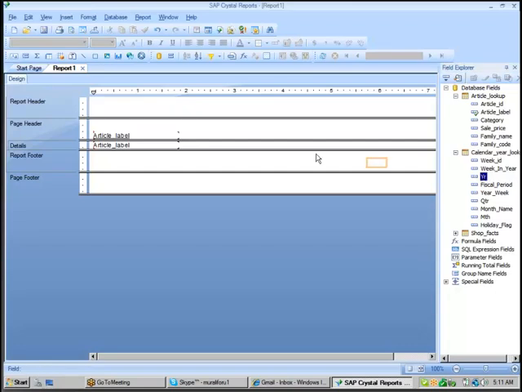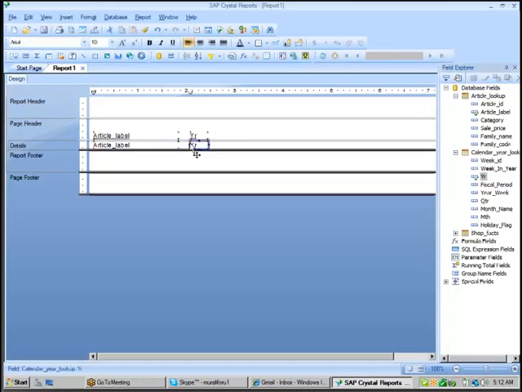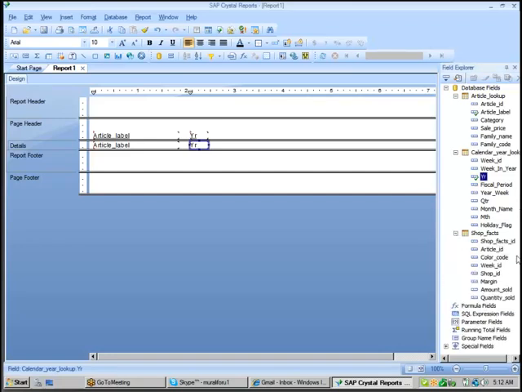Drag and drop here. Quantity sold and amounts. Where you have the quantity sold and amount sold. Show facts. Expand that.